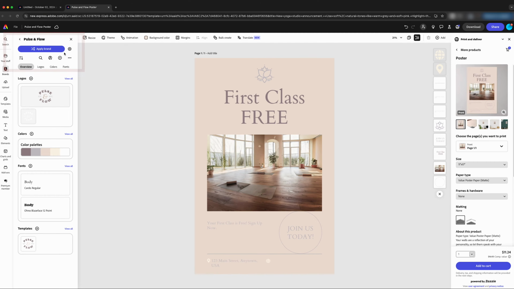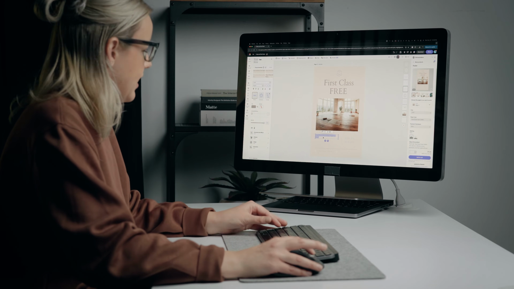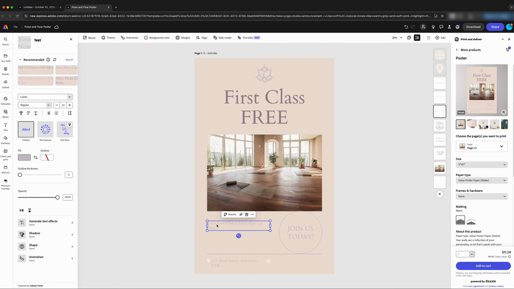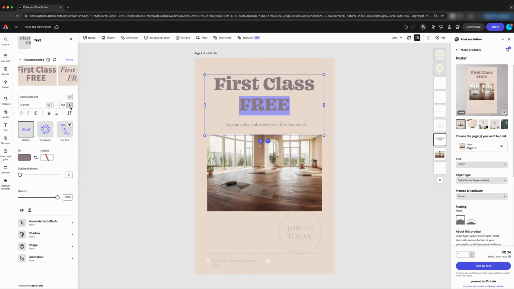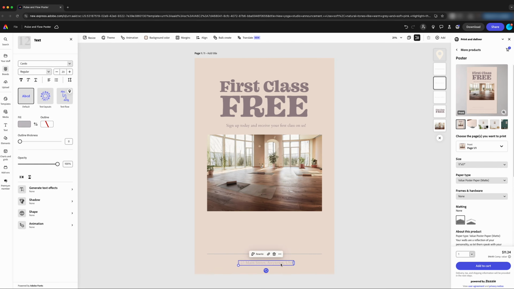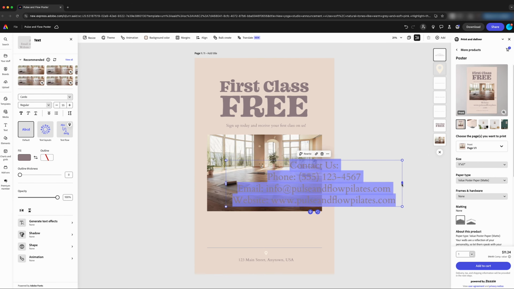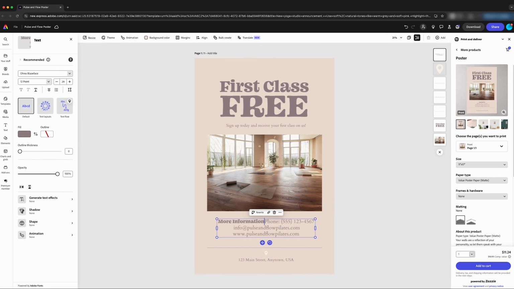And now we can go and adjust them. So I'm just going to replace some of this text here with text that I want to have here. And we're just going to adjust the design by deleting elements that we don't want, moving text boxes around, making text centered and larger if we want it to be larger.